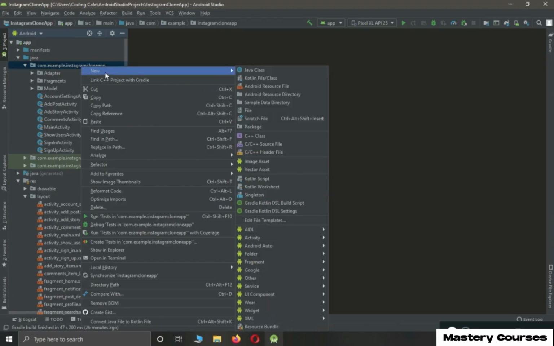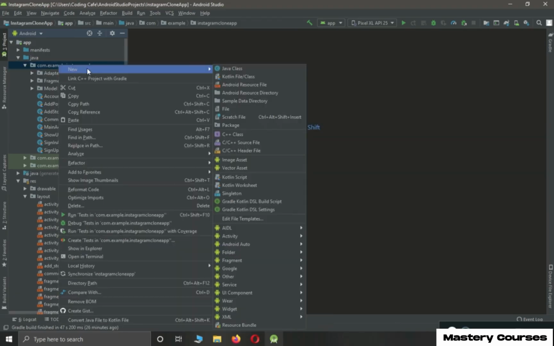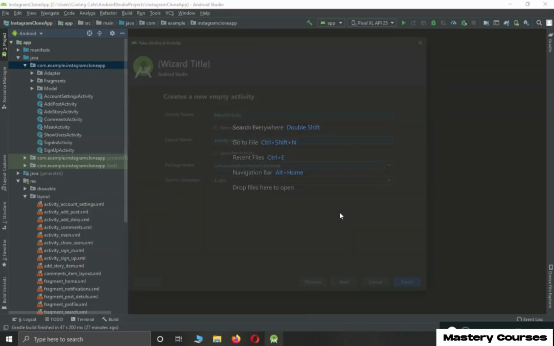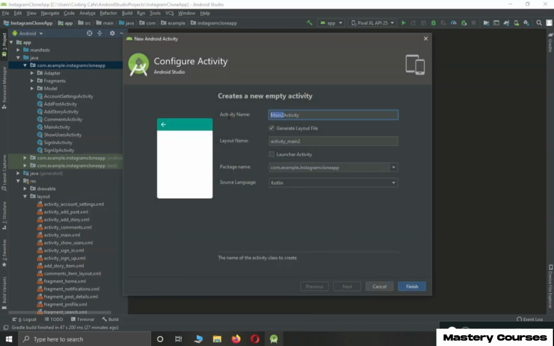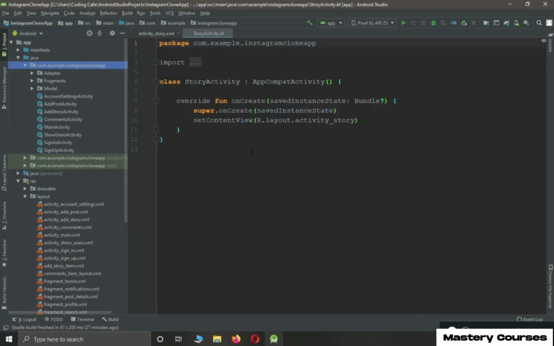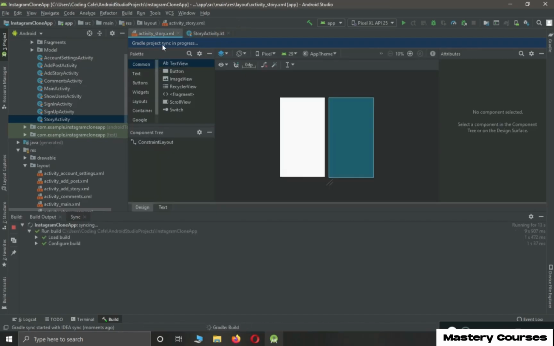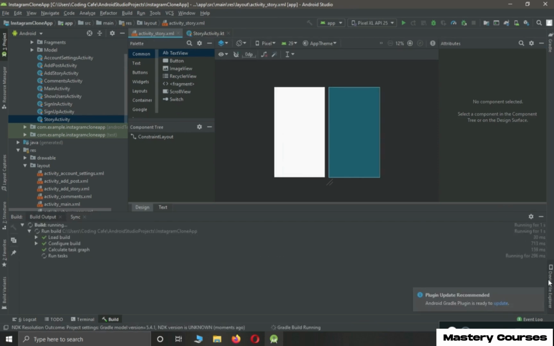So just right click on your package name. Let's create an empty activity, and the name of this activity will be StoryActivity. First of all, we will go to the XML file, which is the activity_story.xml file of this activity that we created. It has been created successfully.